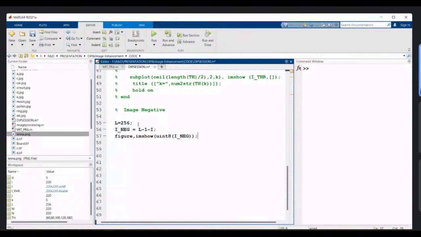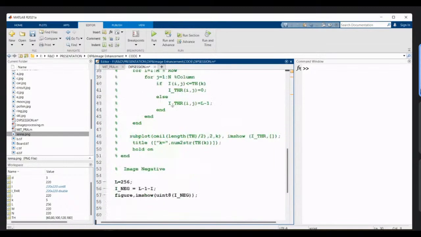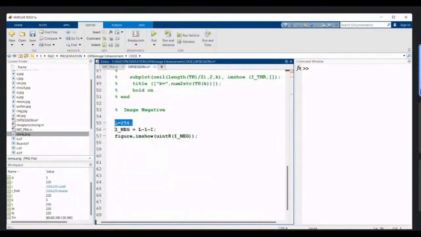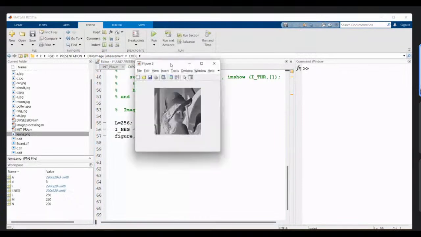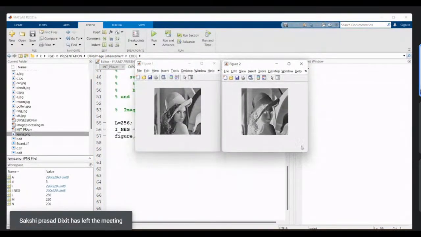So simple, I am taking I as an image, right? I am taking L as 256 maximum. I am converting into negative: L minus 1 minus I, that is 255 minus I, and you will get the negative image. See the negative image. Can you see this negative image?